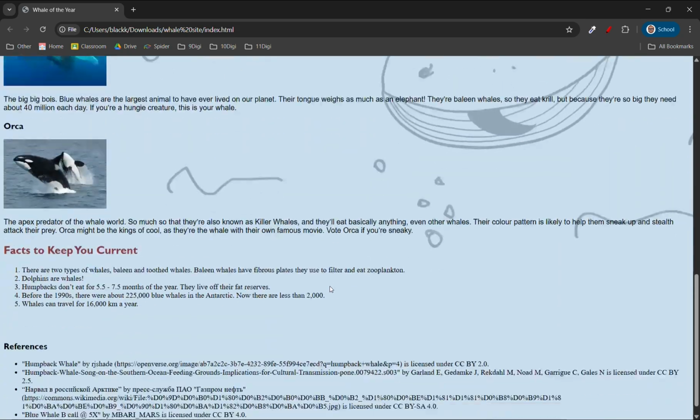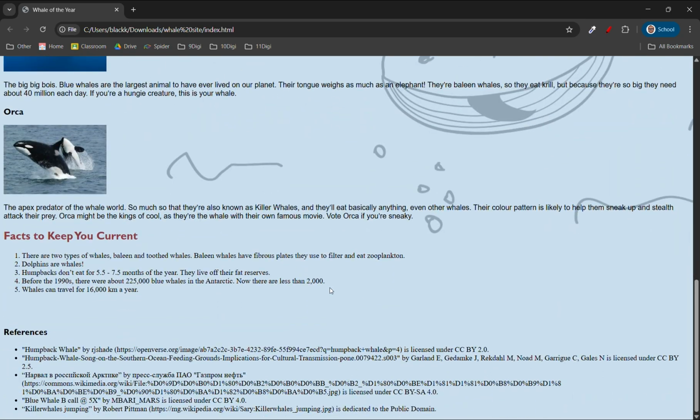So if I scroll down to the bottom here, I have this references section that I'm very proud of because I'm doing the right thing and I am telling my users where all of my images came from. However, the problem that I have is that this is an H3. I want this section to kind of blend into the background a little bit. I want people to know that it's important information, but that it's not the core part of the website. It's not about the whales.